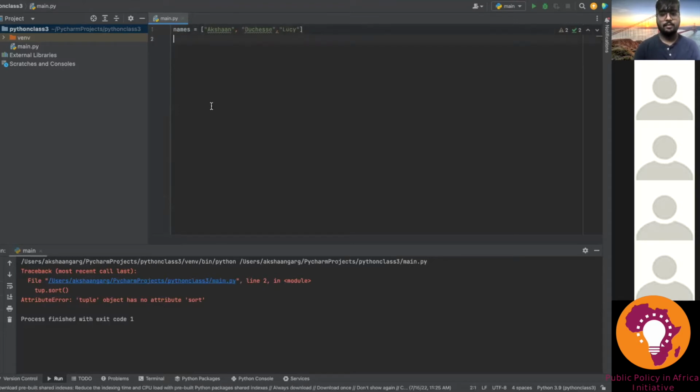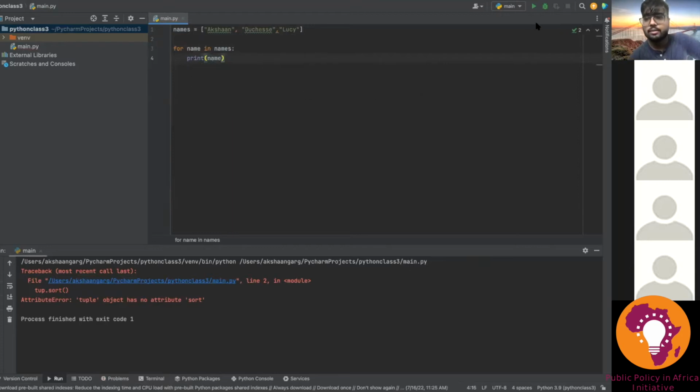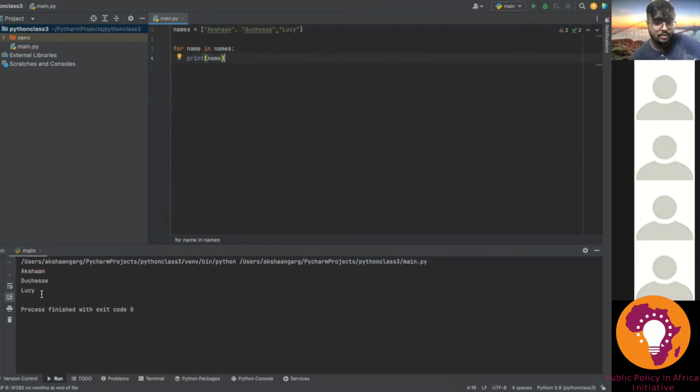So what we'll do is we'll make a loop. So for name in names, oh sorry, for name. So this is a new variable name. Notice this is different from names, which has an S in the end. So in names, print name, right? This is what we were trying to do earlier. So when we run this code, you can see all three of these names are being printed out, right?